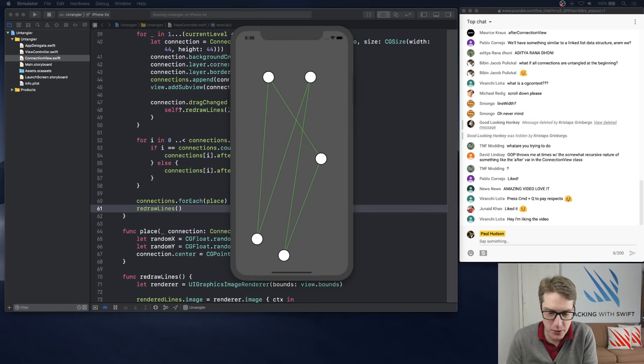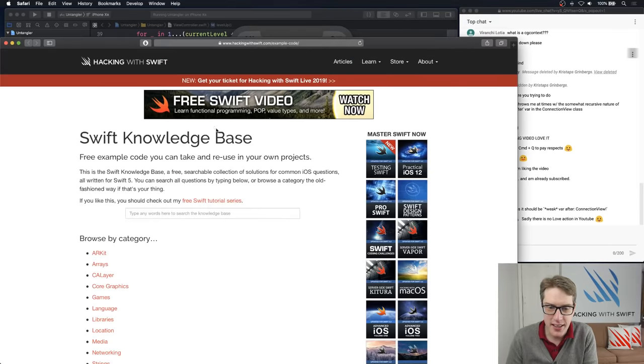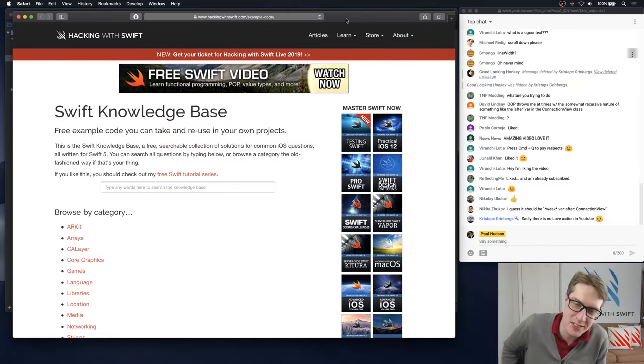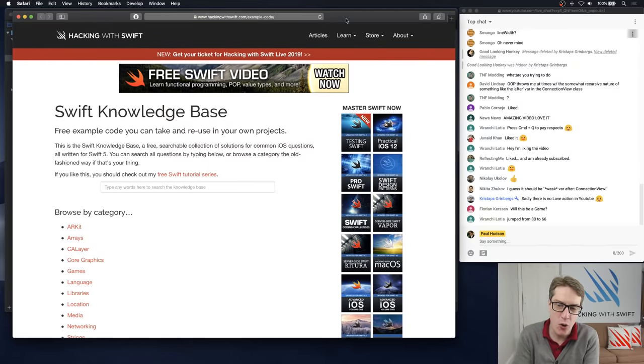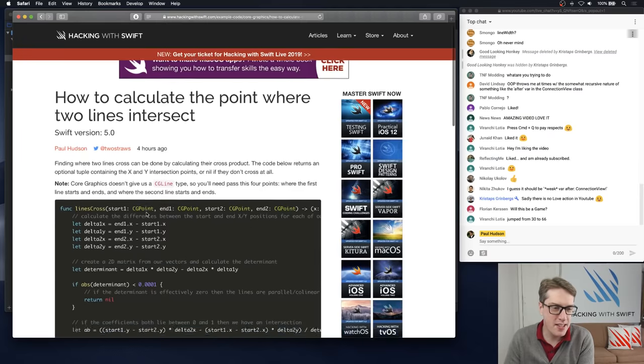So what we're going to do is go to a great resource I can highly recommend called the Swift Knowledge Base, made by me. It's got 600 and something answers and questions and solutions and so forth for Swift, all updated for Swift 5. So helpfully, I've added some code here that solves a problem beautifully. If you're on there, it is hackingwithswift.com/example-code. You want to look for lines intersect. I'll probably find it. There we go. How to calculate the point where two lines intersect. Go in there. There's some code here.